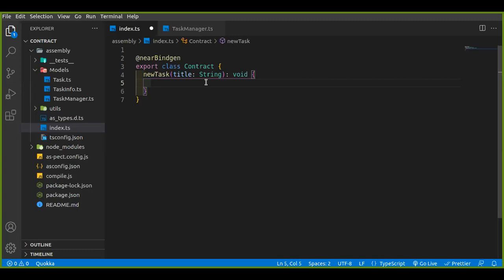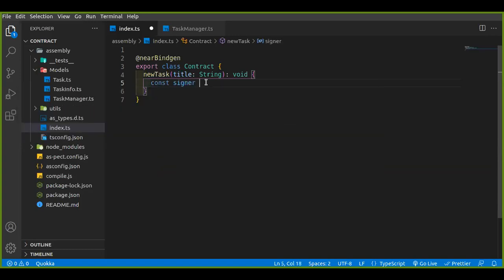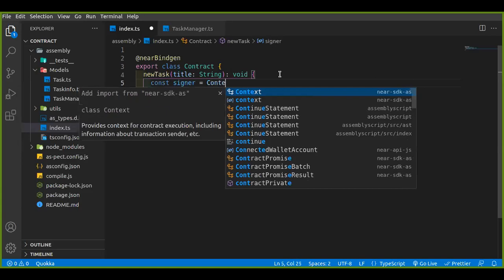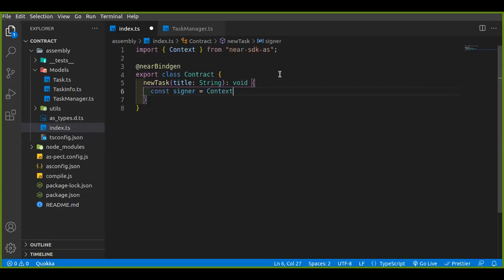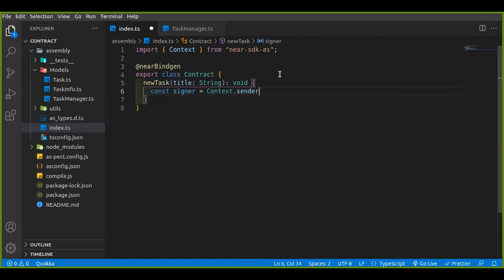Now, in this case, we first of all are going to get the wallet address of whoever signed this particular transaction. And to do that, the NEAR SDK AS avails to us this particular object called context. And from it, we can simply get the sender. So that is basically going to give us the wallet address of whoever is going to sign this particular transaction.